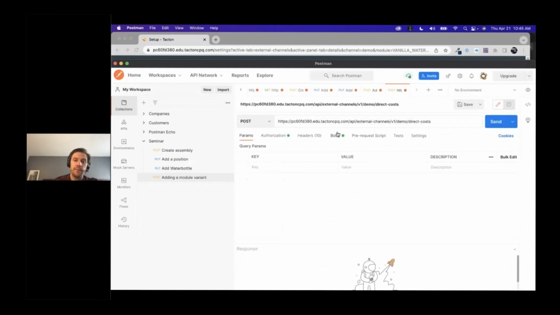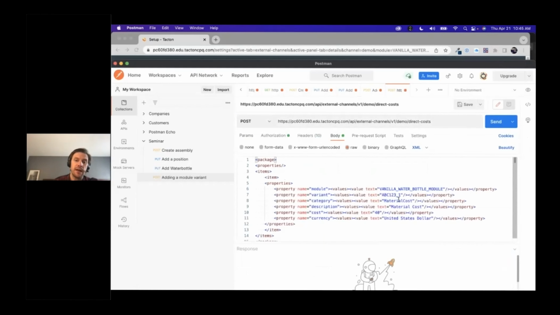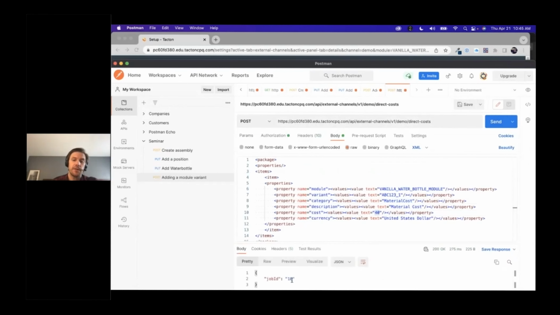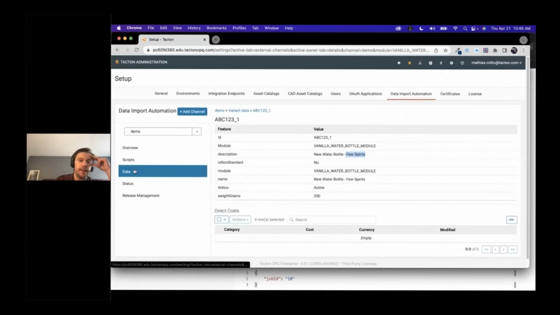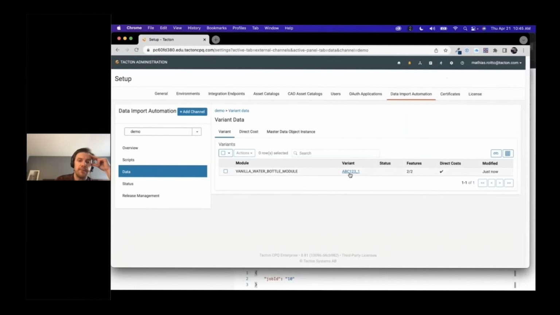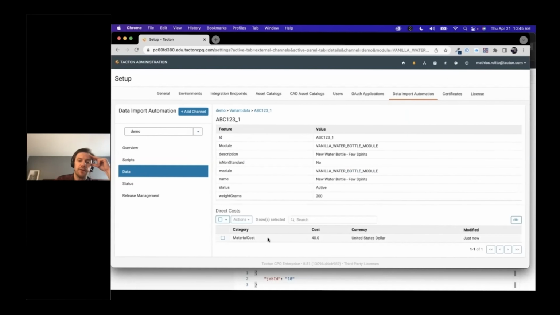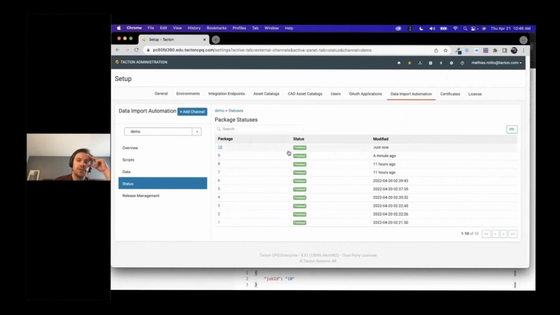Now I'm taking a cost data. I'm going to use a material cost, and I'm going to do a cost of $40. And you see I got United States dollars. I'm going to send that in. The same kind of job ID theory comes into place, and I will go back here, click on the same variant. Now you can see that I have a material cost here as well. So that allows you to have that connected to the specific module variant. The status is over here. That's just describing the various packages that I've sent in as part of the data.